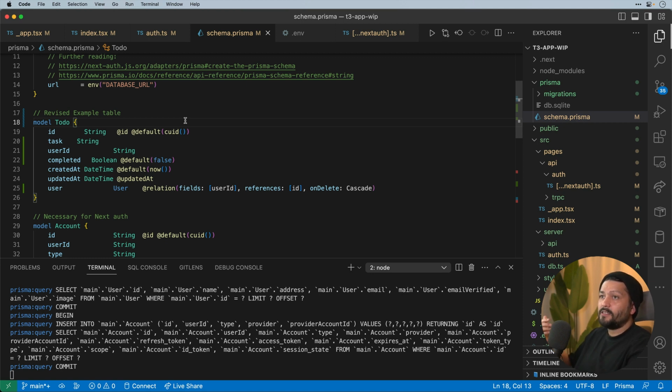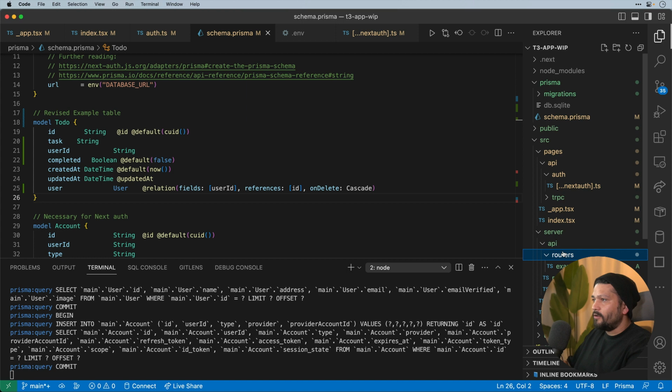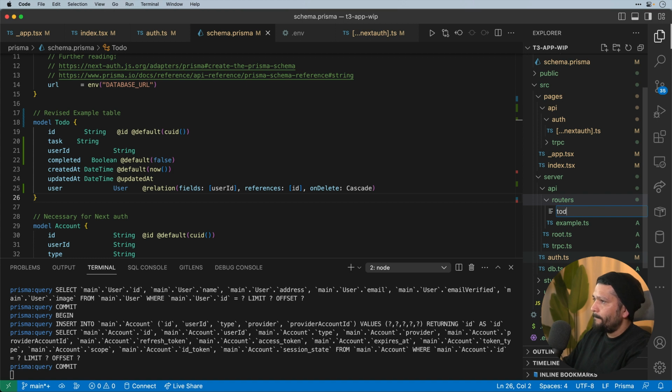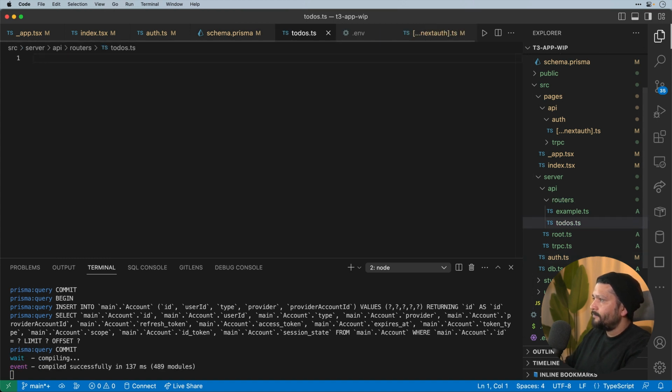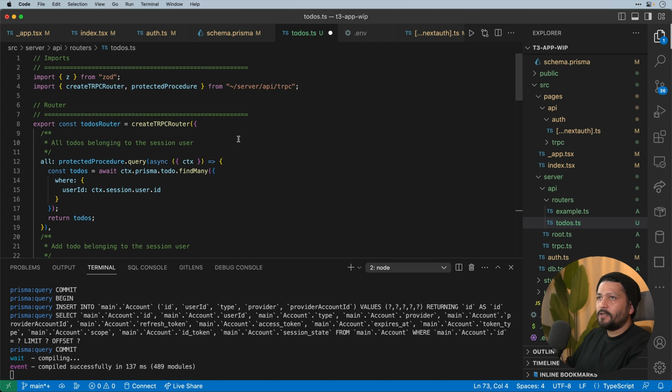The next thing I want to do is build out the functionality for my to-dos. So you'll see here I have a task, the user ID, whether or not it's completed, and the association to a user. So in order to do this, I need to expose an API through tRPC in order to do those mutations of adding, removing, updating for that matter. And to do that, I'm going to go into server API routers, and you'll see there's an existing example one. I'm going to create a new one called to-do. And in my to-dos, I'm just going to paste in all this new code.